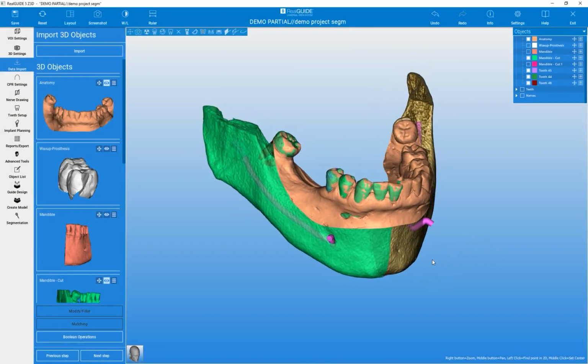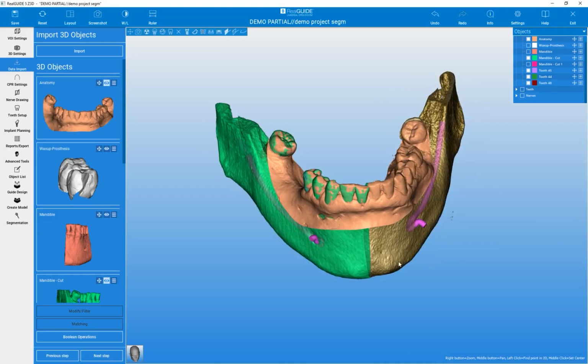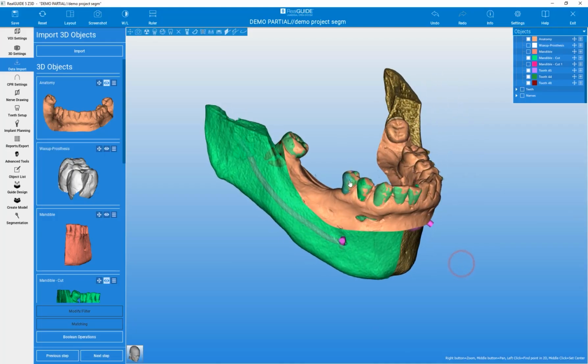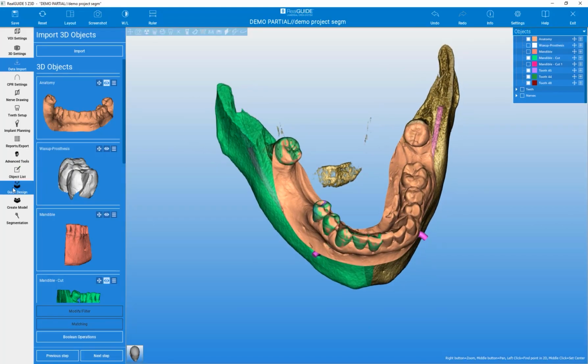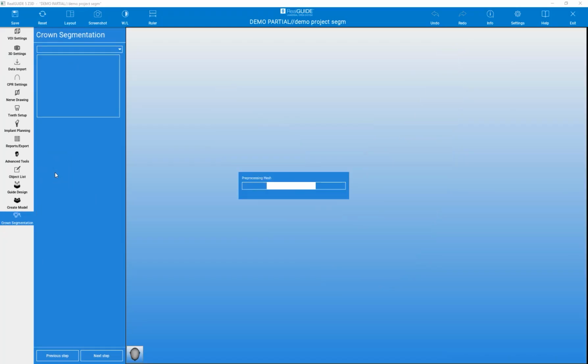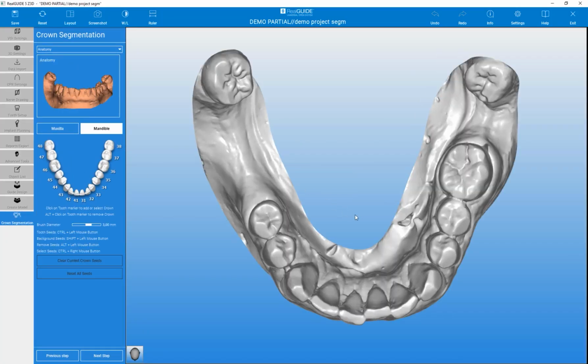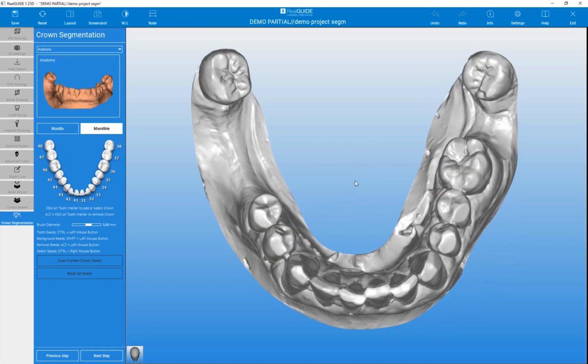After segmenting the bone and teeth, we can also extract the crowns from the STL model. To do this, click on the Segmentation wizard, and then on Crown. The STL file appears, and we will proceed in the same manner more or less as we did with the tooth segmentation.